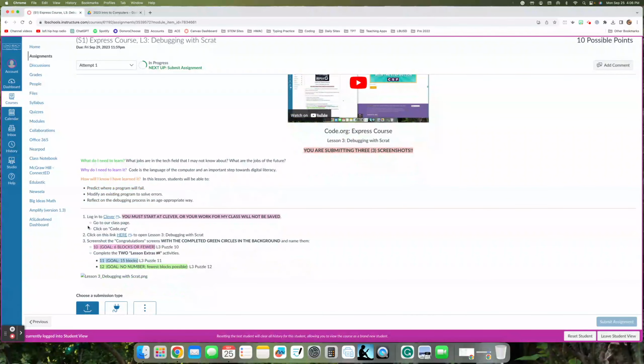So the steps tell us that first thing we need to do is log into Clever. You need to start at Clever or your work for my class will not be saved. Some of you found that with the last assignment. When I tell you to take a picture of the green circles up at the top, not all of your circles were green, even though you believed you had done the work. And likely that's because you didn't log into Clever first.